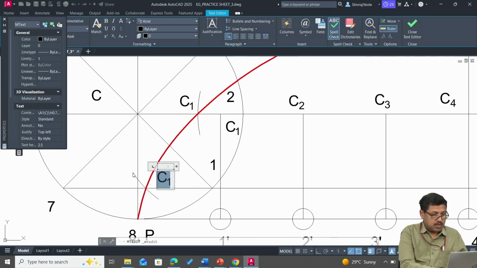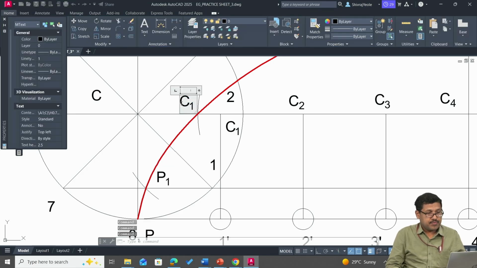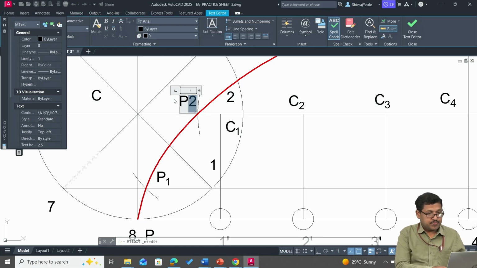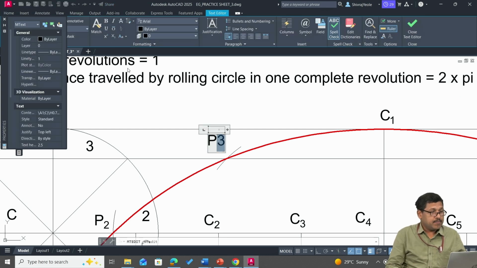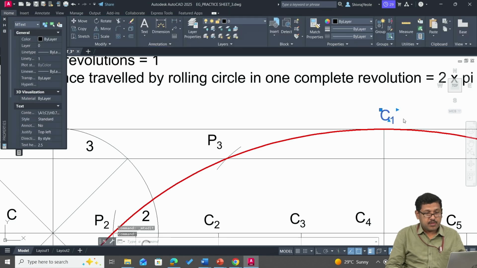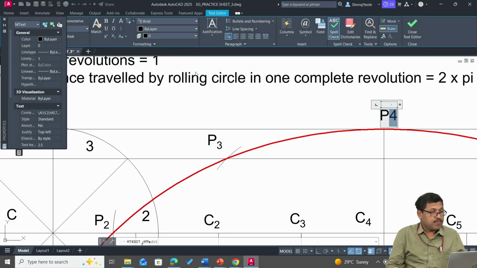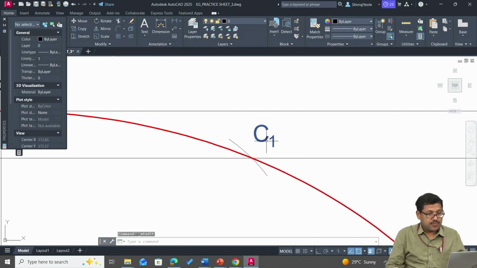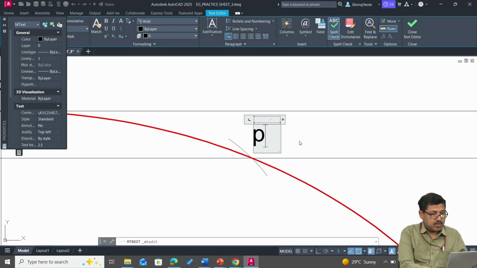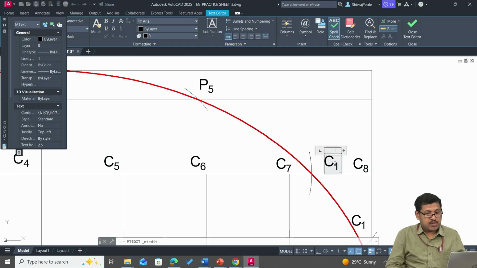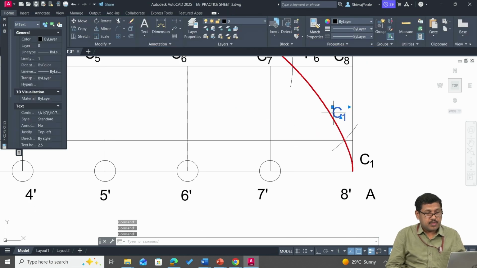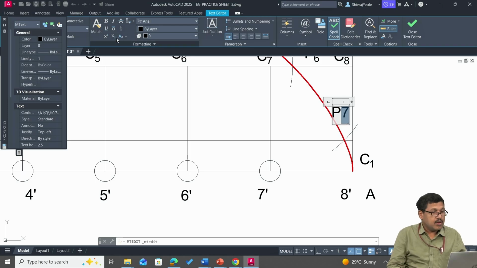So this is P1, this is P2, next P3, P4, then P5, P6, P7, and the last one is P8.